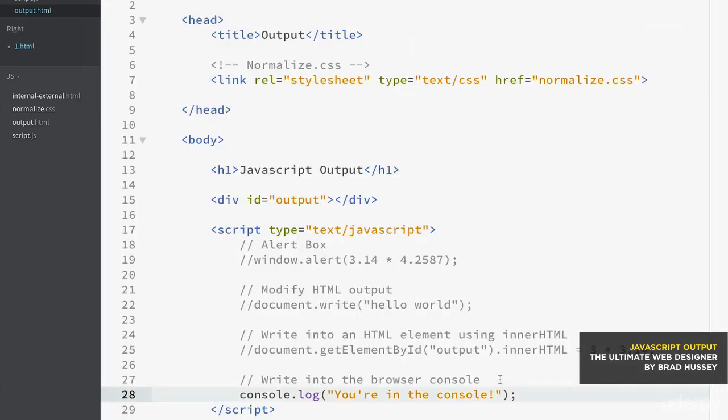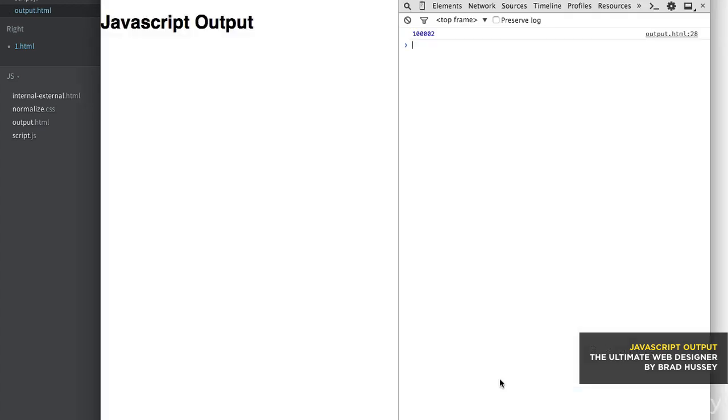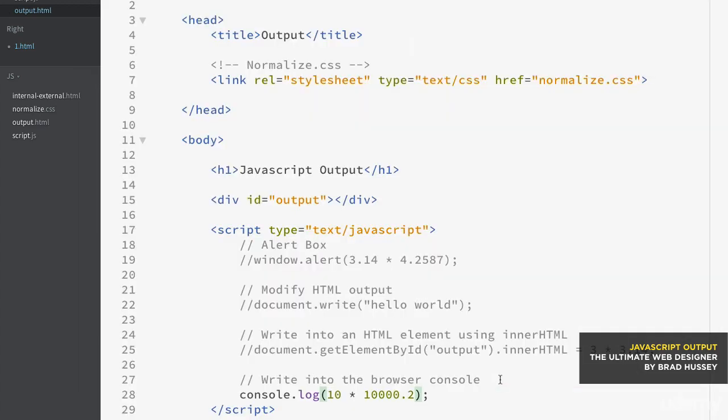And I could do more. I could do another fixed value like 10 times 10,000.2. And that would give me, there we go, another value. So you can do whatever here in the console.log, and this is just again for testing purposes for the developer, just to see what kind of output they need to display, for testing purposes, debugging, things like that. You don't really do this for the user, so to speak.